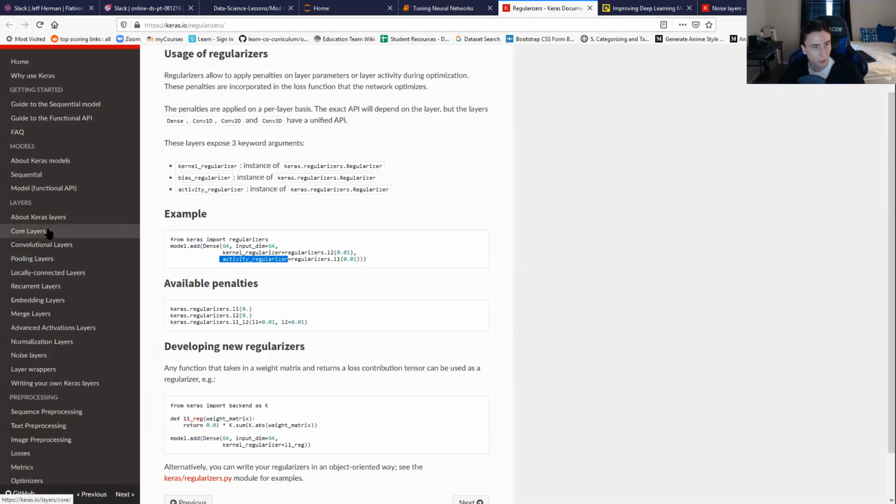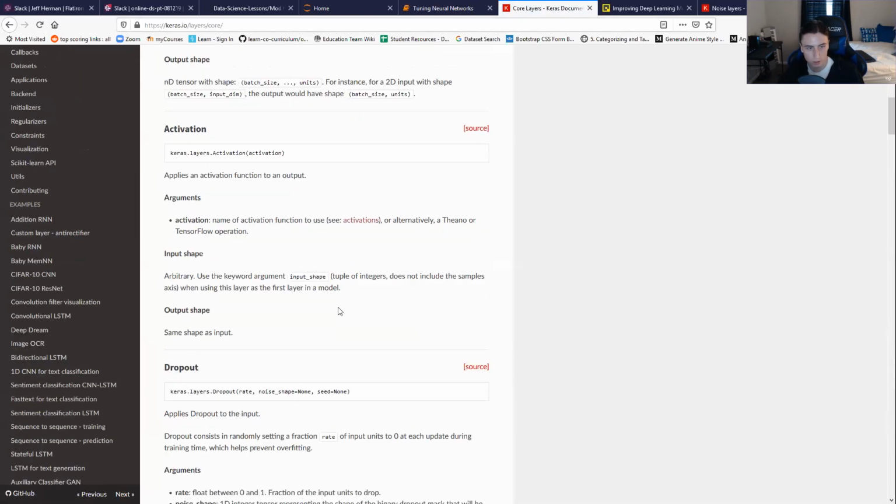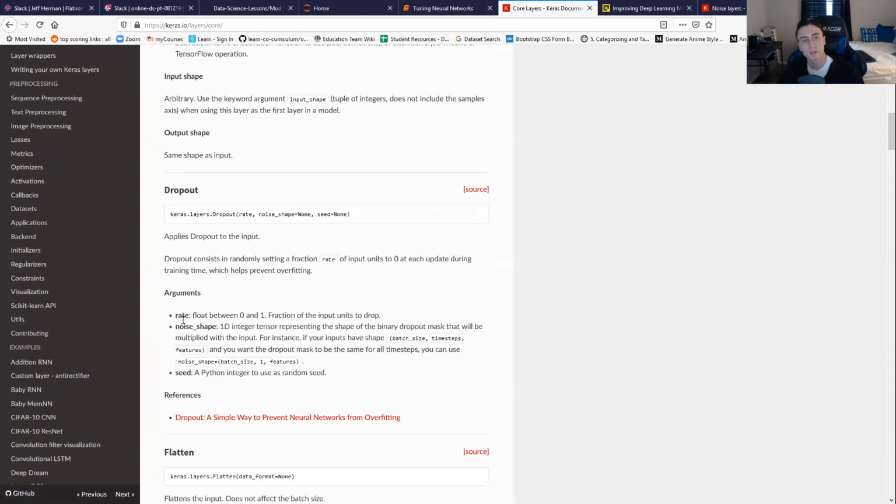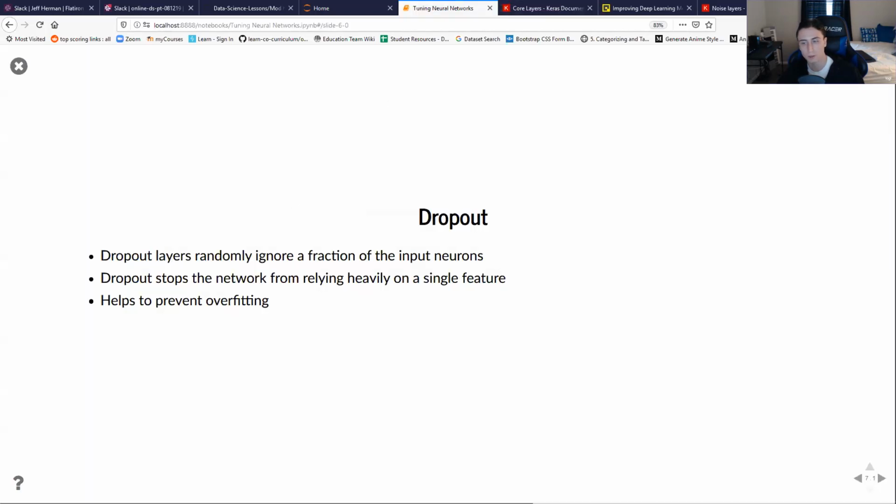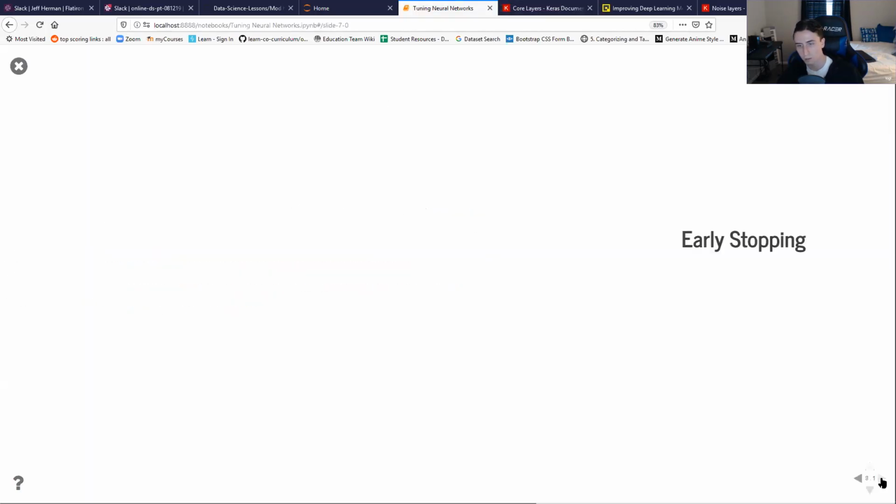Let me see if I can find it here. I think it's core layers and then, yeah, dropout. So you can pass in the rate, just between 0 and 1. It's the fraction of the units that will be dropped. You can also pass in a seed value to it so it's the same every time. But yeah, so that's flatten or dropout. And let's see what's next.